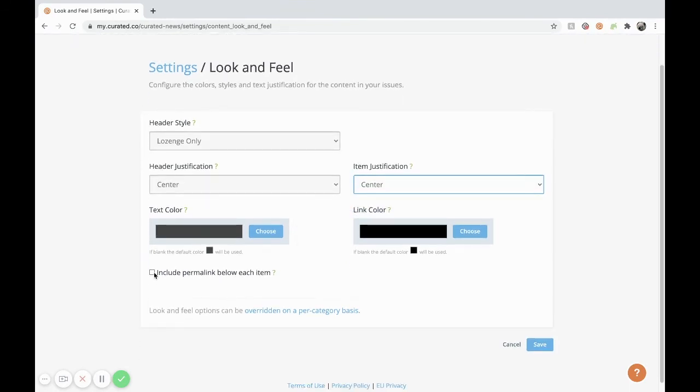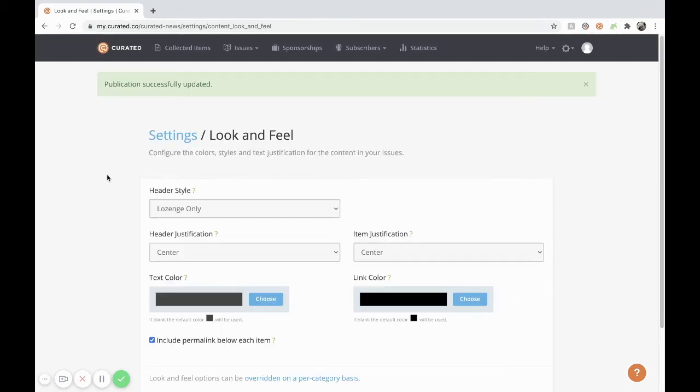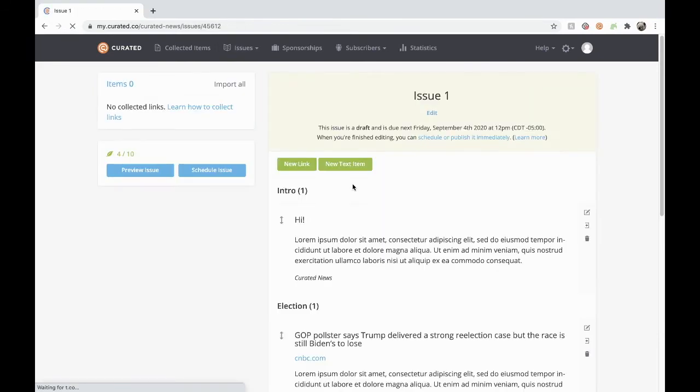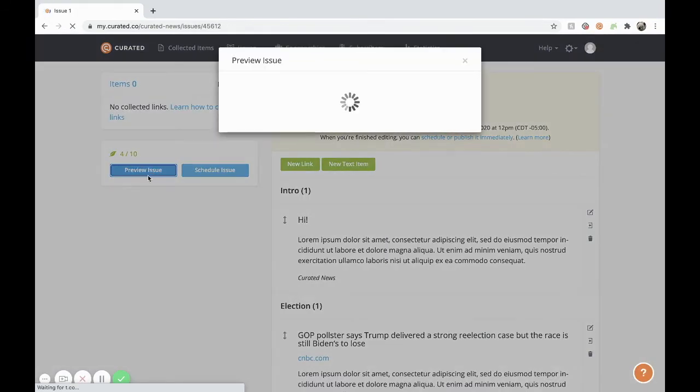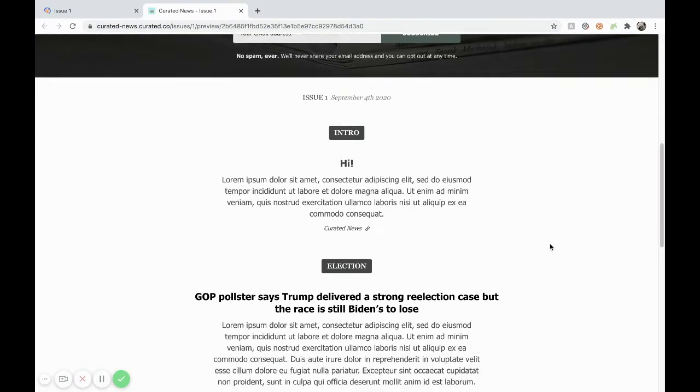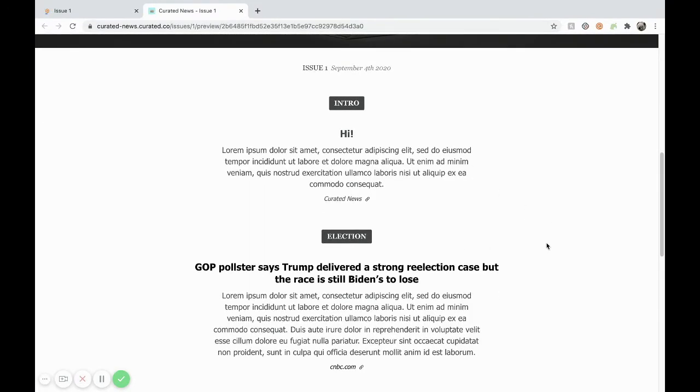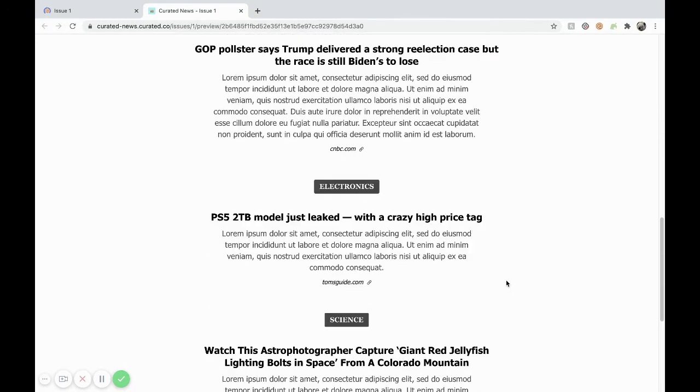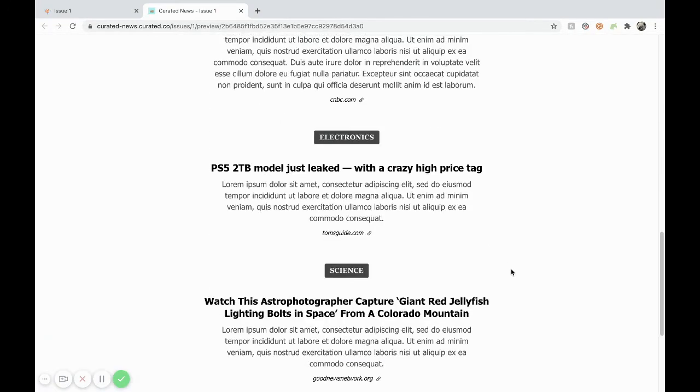Including a permalink below each item means that there's a link that can be easily shared under each item that you save to your newsletter. So let's check that and let's see what that looks like. To see what that looks like, we click on Issues, go to issue number 1, click on Preview Issue, Web Preview, scroll down, and see that every category looks the same because we set it in the look and feel section.